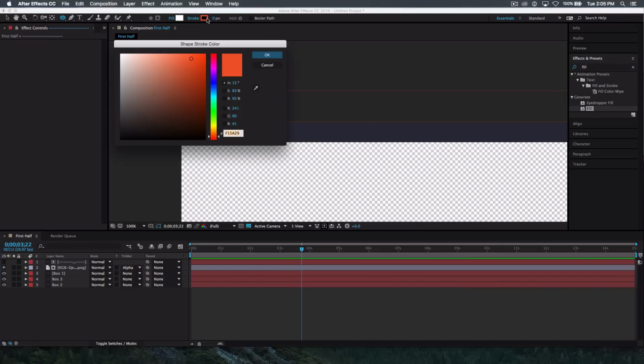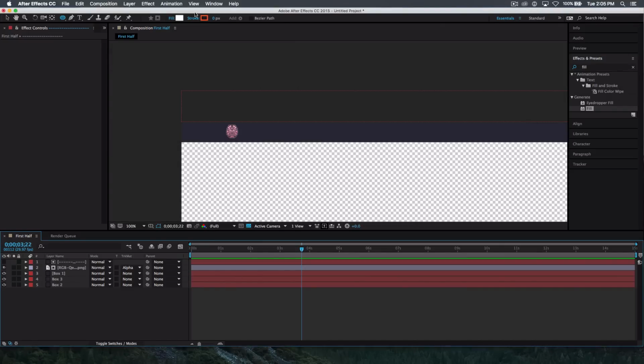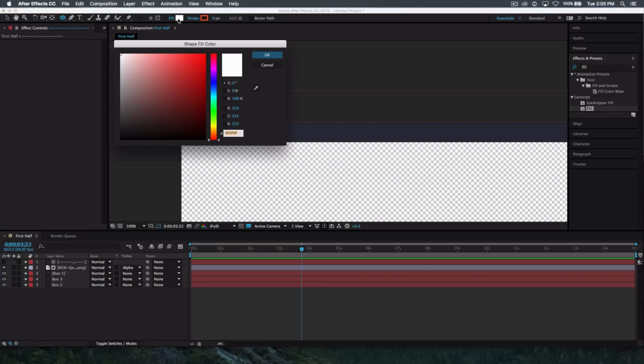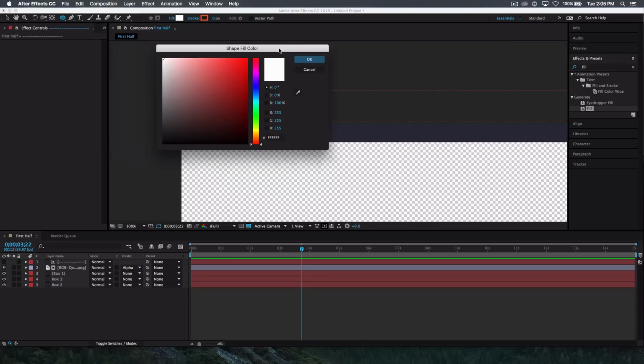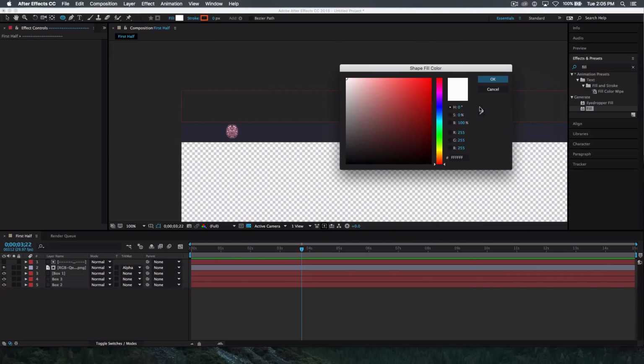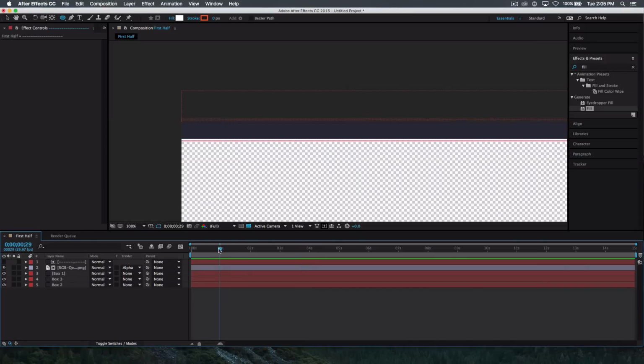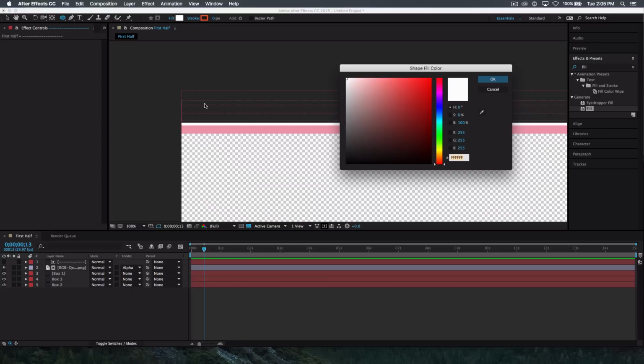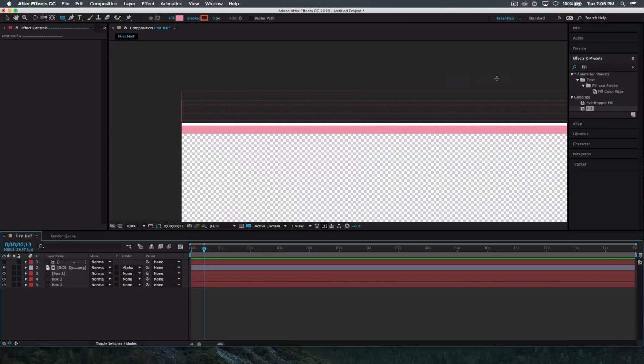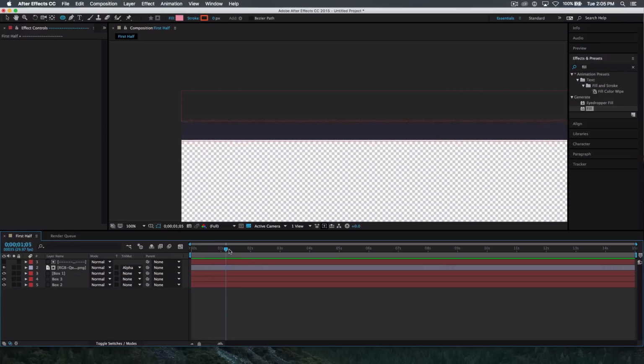And actually, I'm going to make sure, okay, stroke of 0, fill. We can pick the color. I'll go ahead and use that pink again. So let me get this eyedropper. Where's that pink bar? I'm going to get this pink, there we go. Now let's move out. Alright.